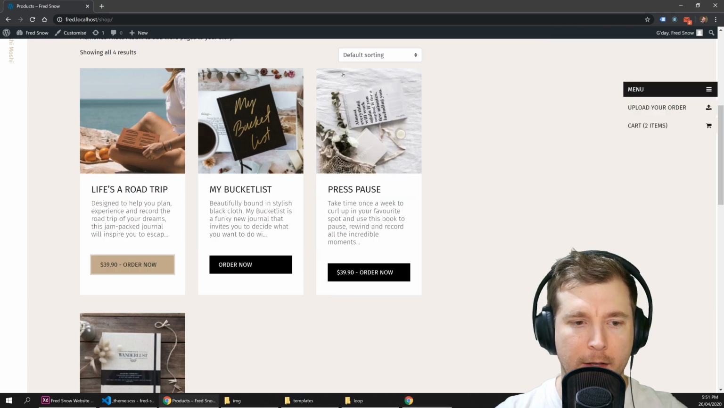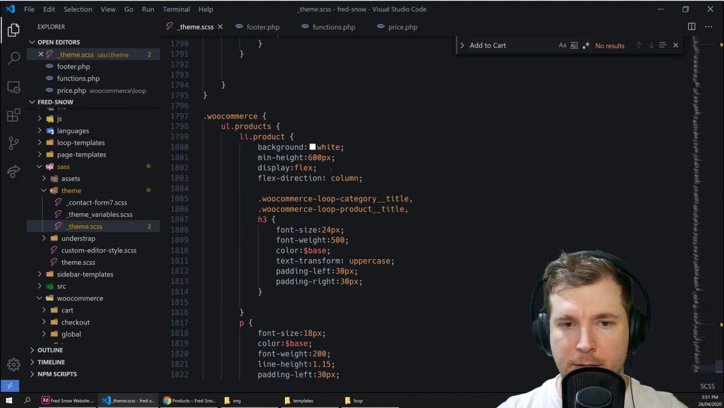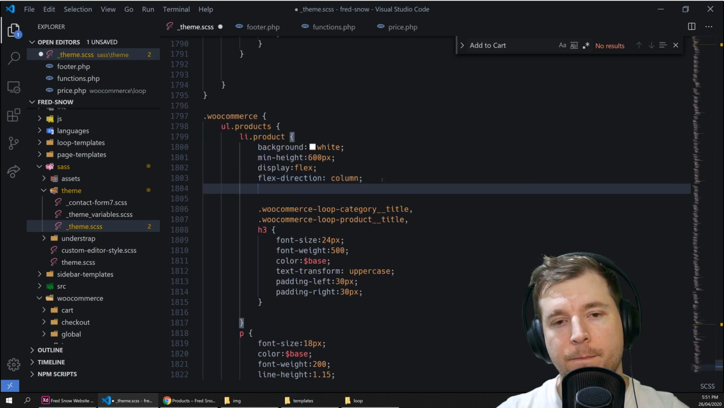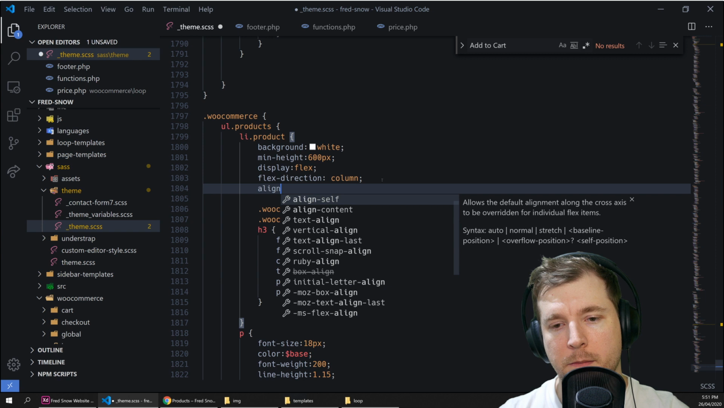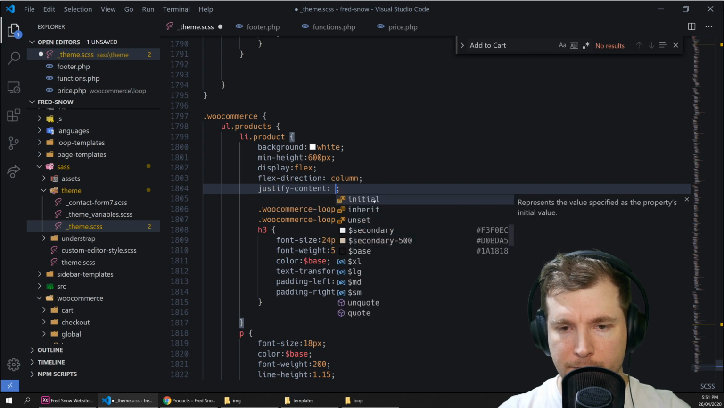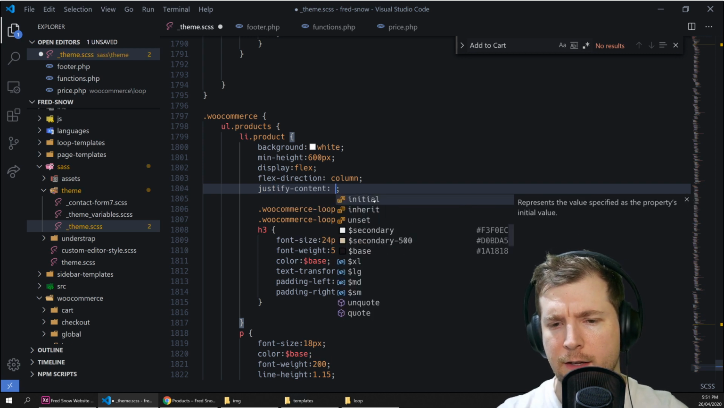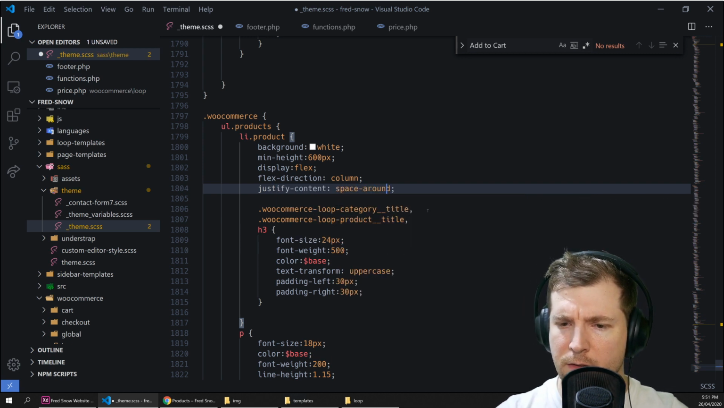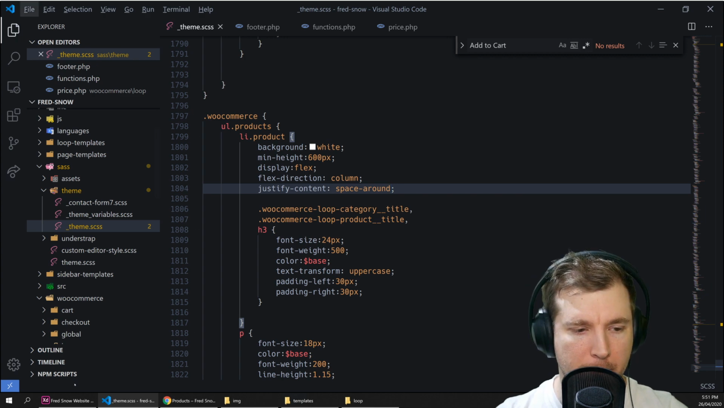I'm not sure. The other way we can do this is simply by applying it inside of the section here. So we'll do align items. Sorry, justify items. And we'll do, I think, space around. Let's try that.